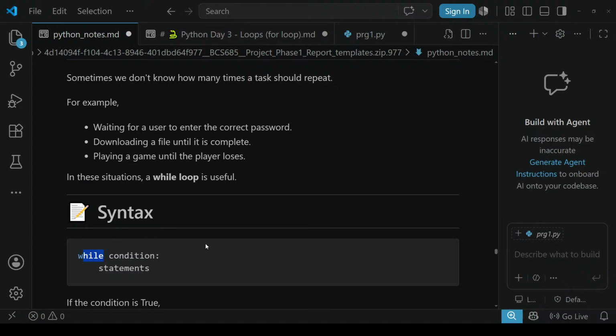It starts the loop. Python first checks the condition. If the condition is true, it will execute the code inside the loop. After executing the code, it will check the condition again. This process continues until the condition becomes false.